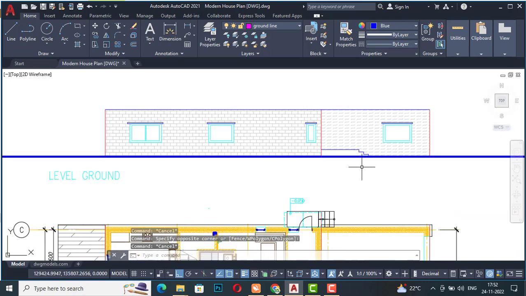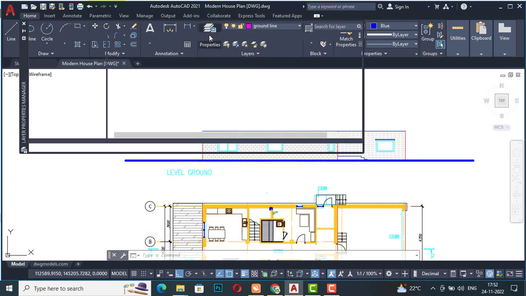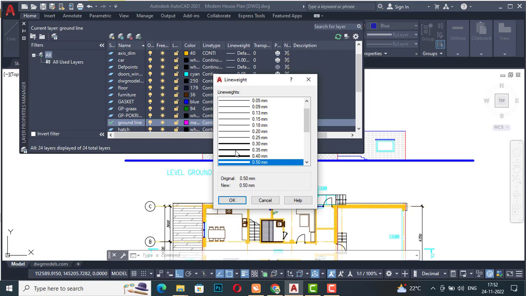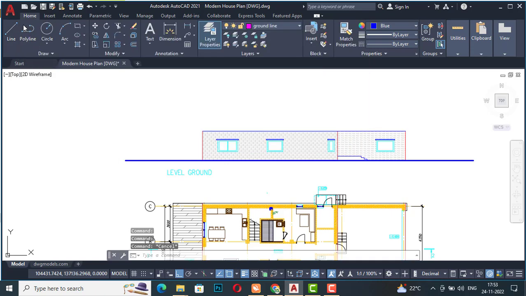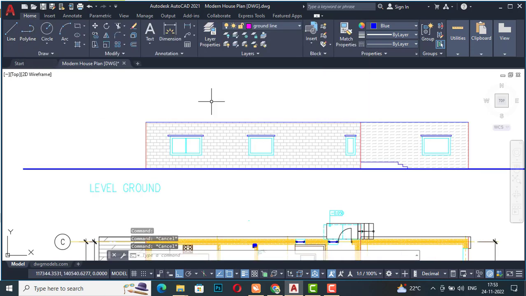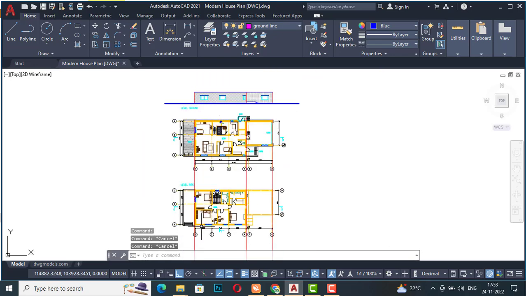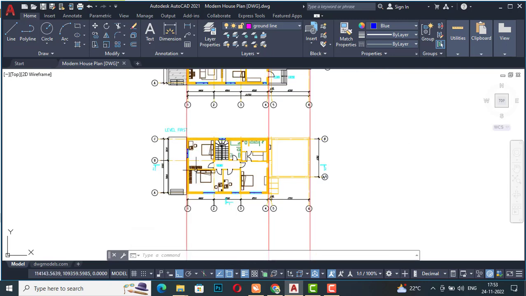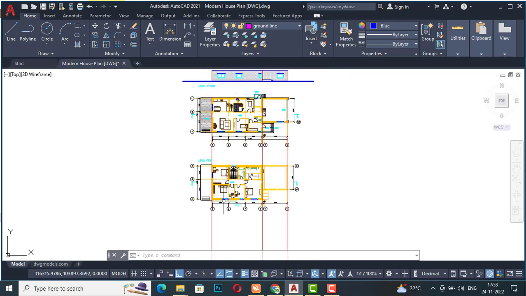So it is a bit thicker, so we'll adjust this ground line, and I'm going to reduce this to 0.35. So now it is okay. So you can make your own thickness. Now it is time for our first floor. So you can start drawing this line here.